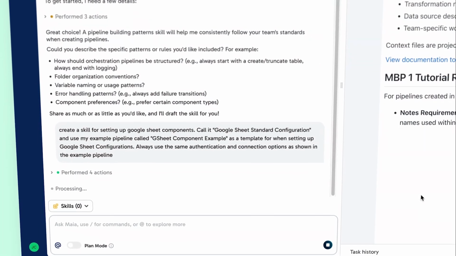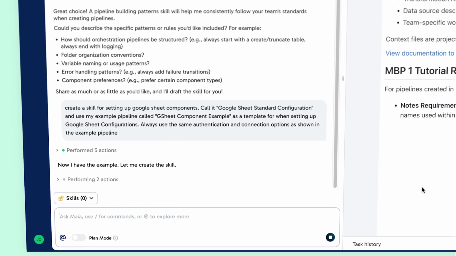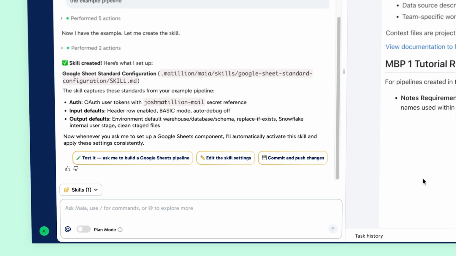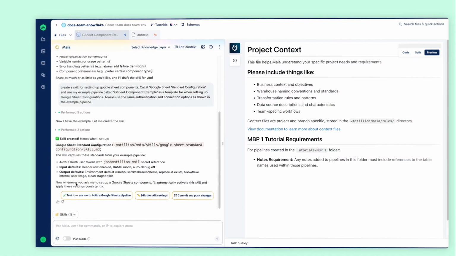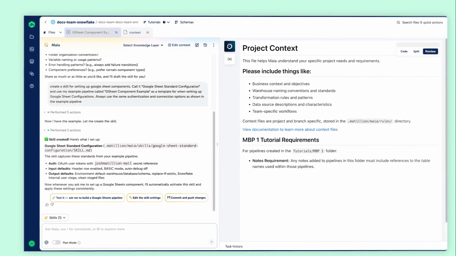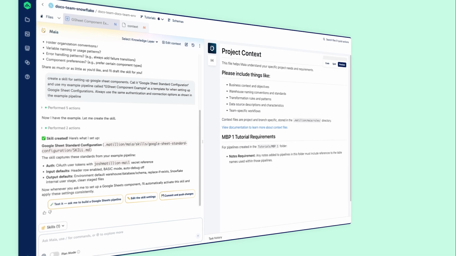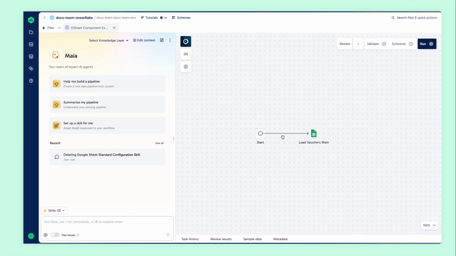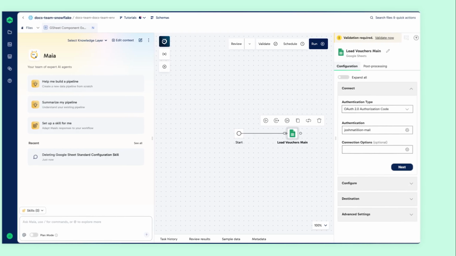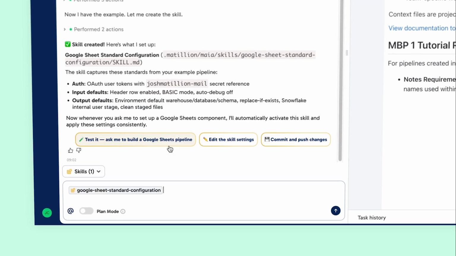Maia is now implementing the plan of action to create this skill. Once it is done, Maia gives us a rundown of the skill that it created and how the skill works, including that Maia will automatically activate this skill whenever it is asked to create a Google Sheet component. All of these details on the configuration of this skill were influenced by the pipeline I gave as an example. As you can see, I can also now reference the skill in the chat window by using the @ symbol.